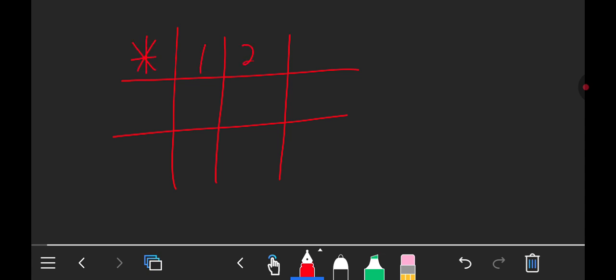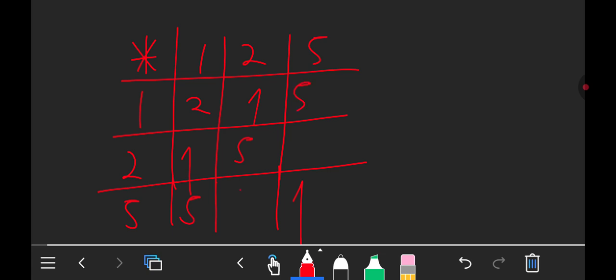Let's say 1 and 2 and 5. Here also 1, 2. Let me extend this, and 5. Then let's say we have 1 there, 5 there. Then let's say we have 2 there. Then we have 1, 1 there. Then we have maybe 5 here, 5 there. Then we have 2 there, 2 there.